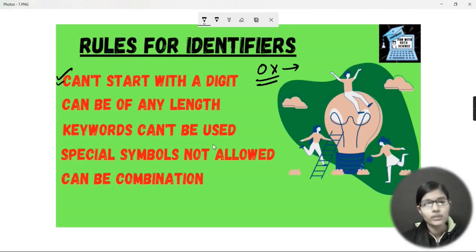Next, keywords cannot be used. It is a very main and important rule for an identifier that you can't use keywords as an identifier. Why? Because keywords are reserved words, and identifiers are the variables which we use to store a value, to initialize a value. That's the reason keywords cannot be used as an identifier. If you write True is equal to 1 anywhere, it will show an error. Why? Because True is a keyword, and we can't use a keyword as an identifier. Keep this in mind.